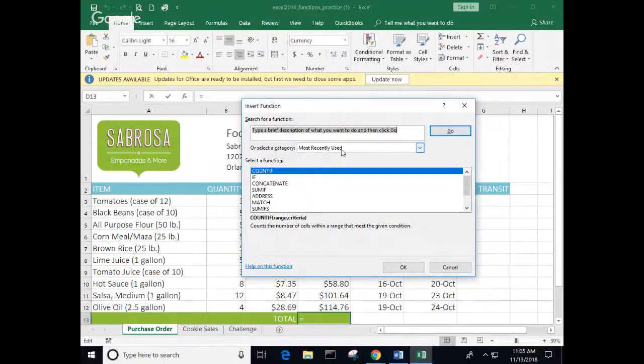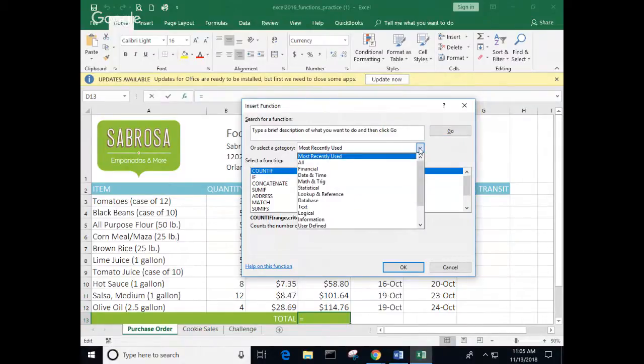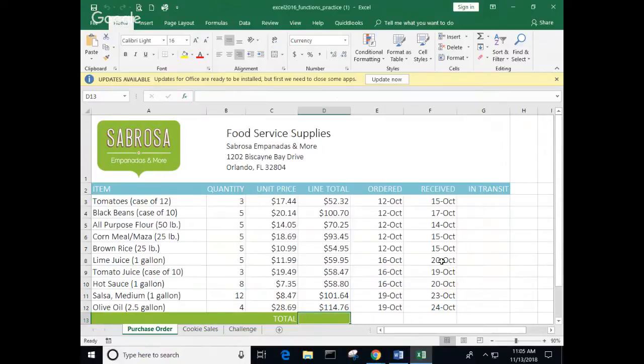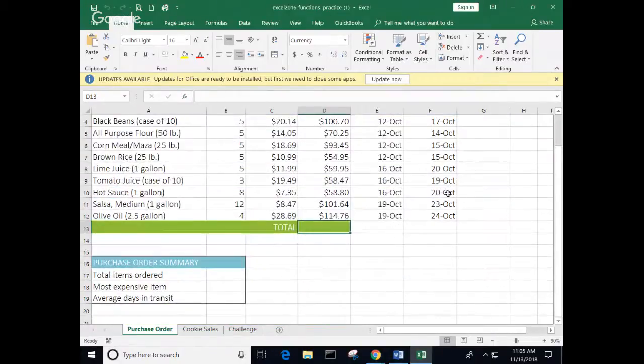Most recently used, you'll see probably as your default, but there's a pull-down list here which gives basically the same icon list that they had in the Formulas tab, where it's financial, date and time, various things like that. In this case, the simple ones.